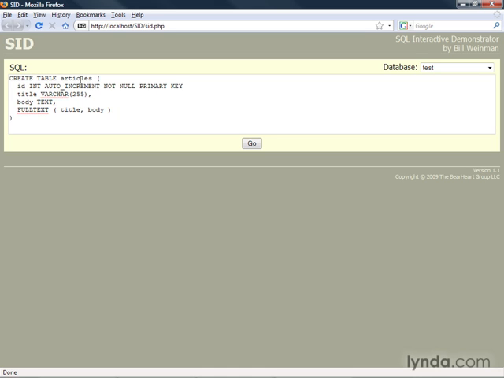So this will create a table with 3 columns in it: ID, title, and body. The ID column is auto increment. The title column is a string, and the body column is a text column. The word FULLTEXT specifies a type of index which is used for the full text searches. So this creates 2 full text indexes, one on title and one on body.